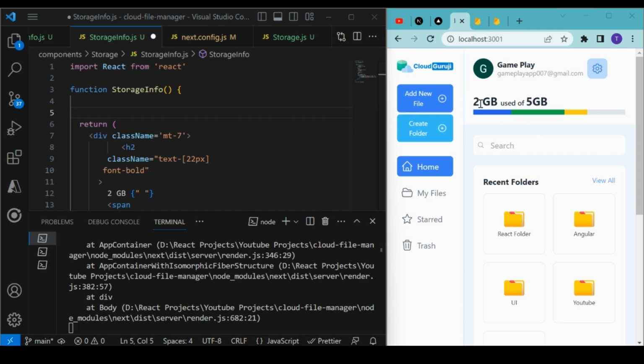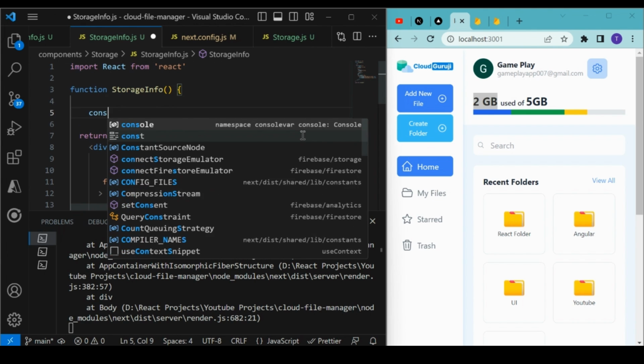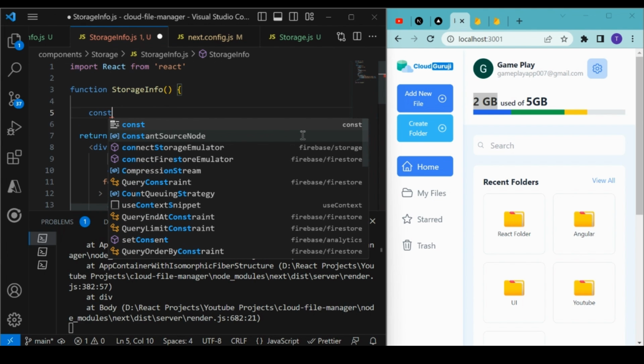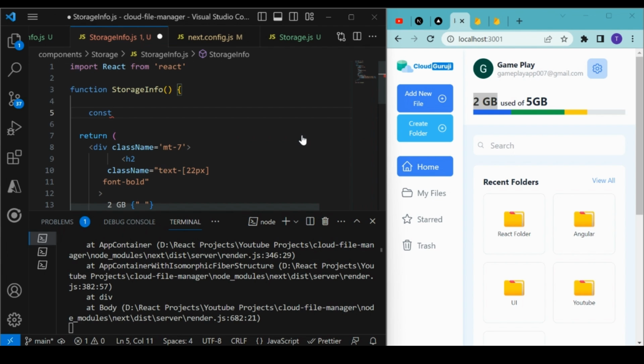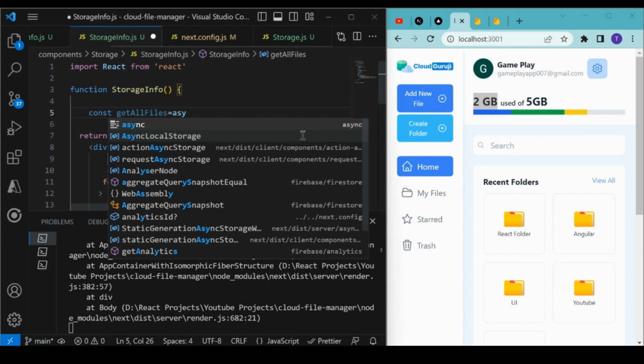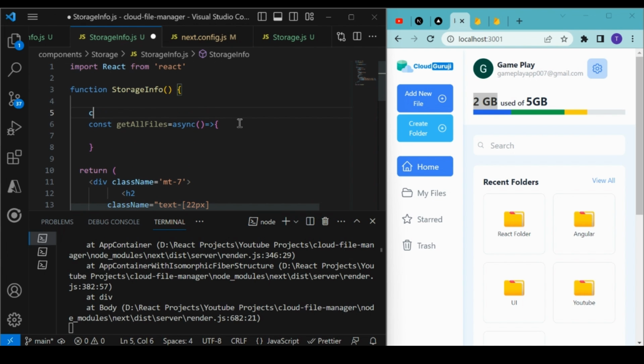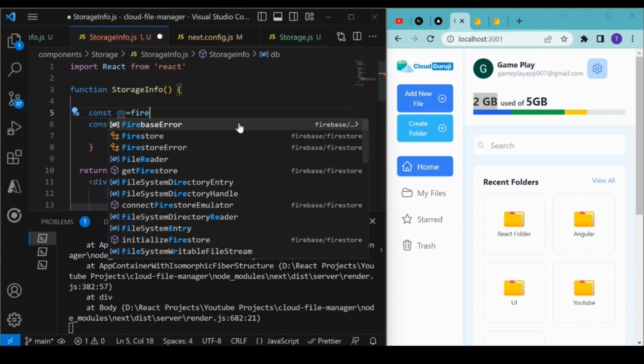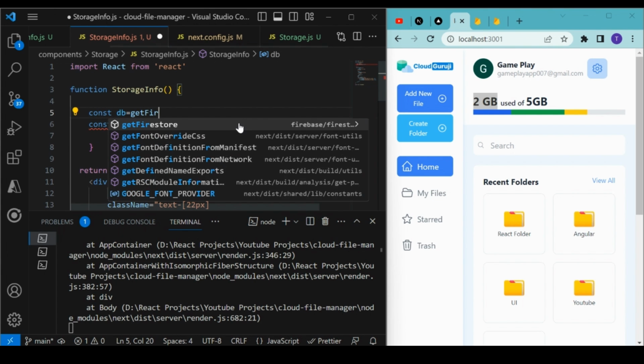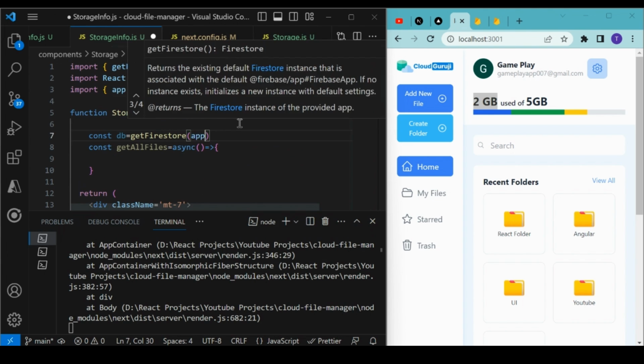Now let's update this size with the actual information, the actual data which we have, right? So first of all, we need to fetch all the files which we have in our Firestore, right? So what you have to do, go to the constant, and here you can define one method called get files. Okay, make this async like this. And obviously you have to mention the db, get Firestore. Okay, and provide the app like this.